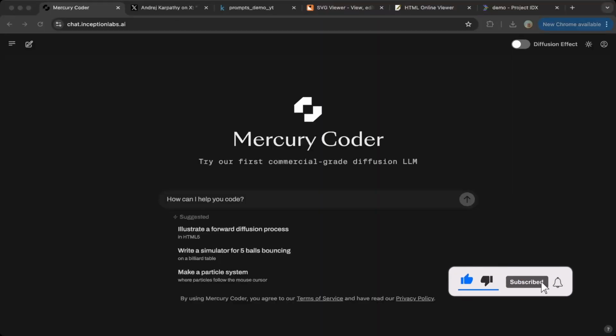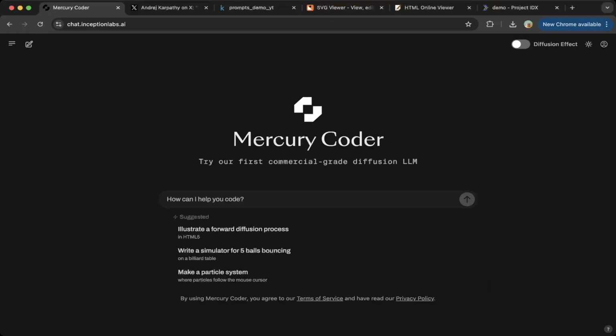In today's video, we're going to show you something very interesting. It is called Mercury Coder. It is the first commercial-grade diffusion-based LLM. Most of the LLMs they're using are not diffusion-based. Diffusers are mostly used for image and video generation, as you all see on this channel. And now, the LLM is actually on diffusion also.